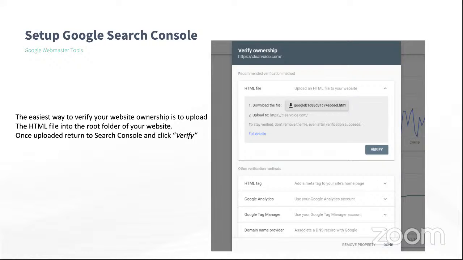There are other ways to do this through a tag. So you can add a tag to your website's homepage. You can use a Google Analytics account if you have one, or Tag Manager. Or if you're really technical, you could use a DNS record with, you know, whoever's hosting your website.